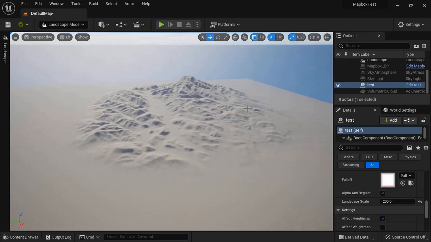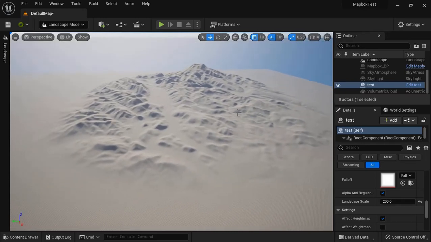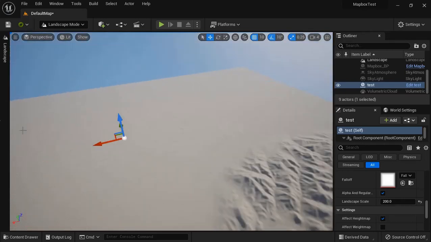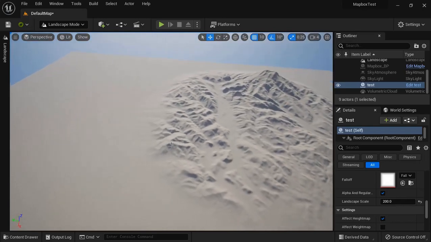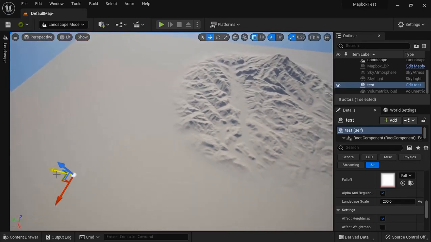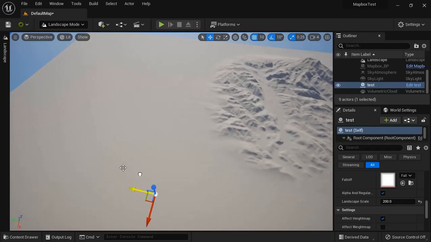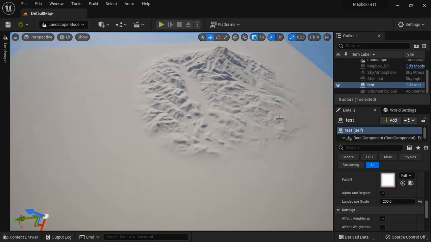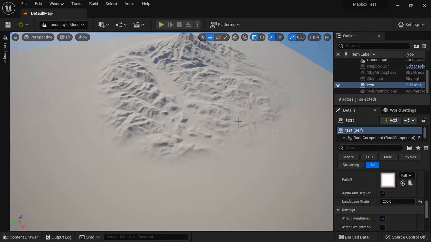So now we have Mount Rainier as a landscape stamp on our landscape, and we can again move it around wherever we want and change all the settings on it. So it's pretty cool.